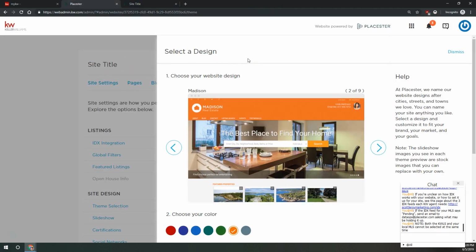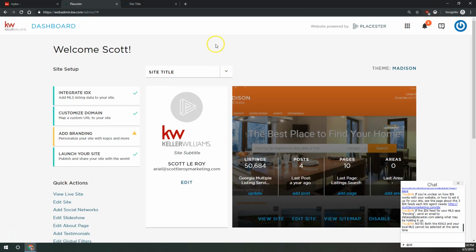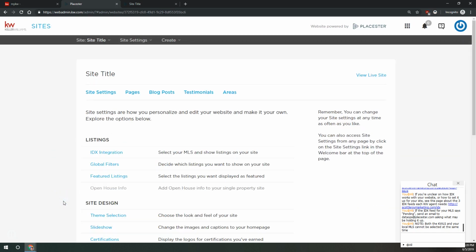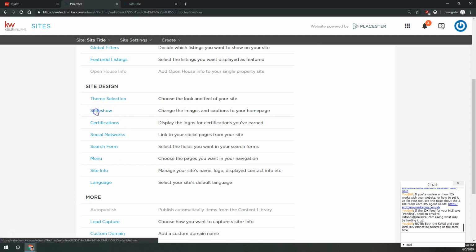Now, once you save that, it's going to take you back to the selected design page, the theme selection. You're actually going to have to dismiss that, and it's going to take us all the way back out to the dashboard. This has been happening for months, and I don't know why Placester hasn't fixed it. We're just going to have to go on the left here and click on Edit Site to get back into the site settings page. Scrolling down a little more, this is the slideshow section.